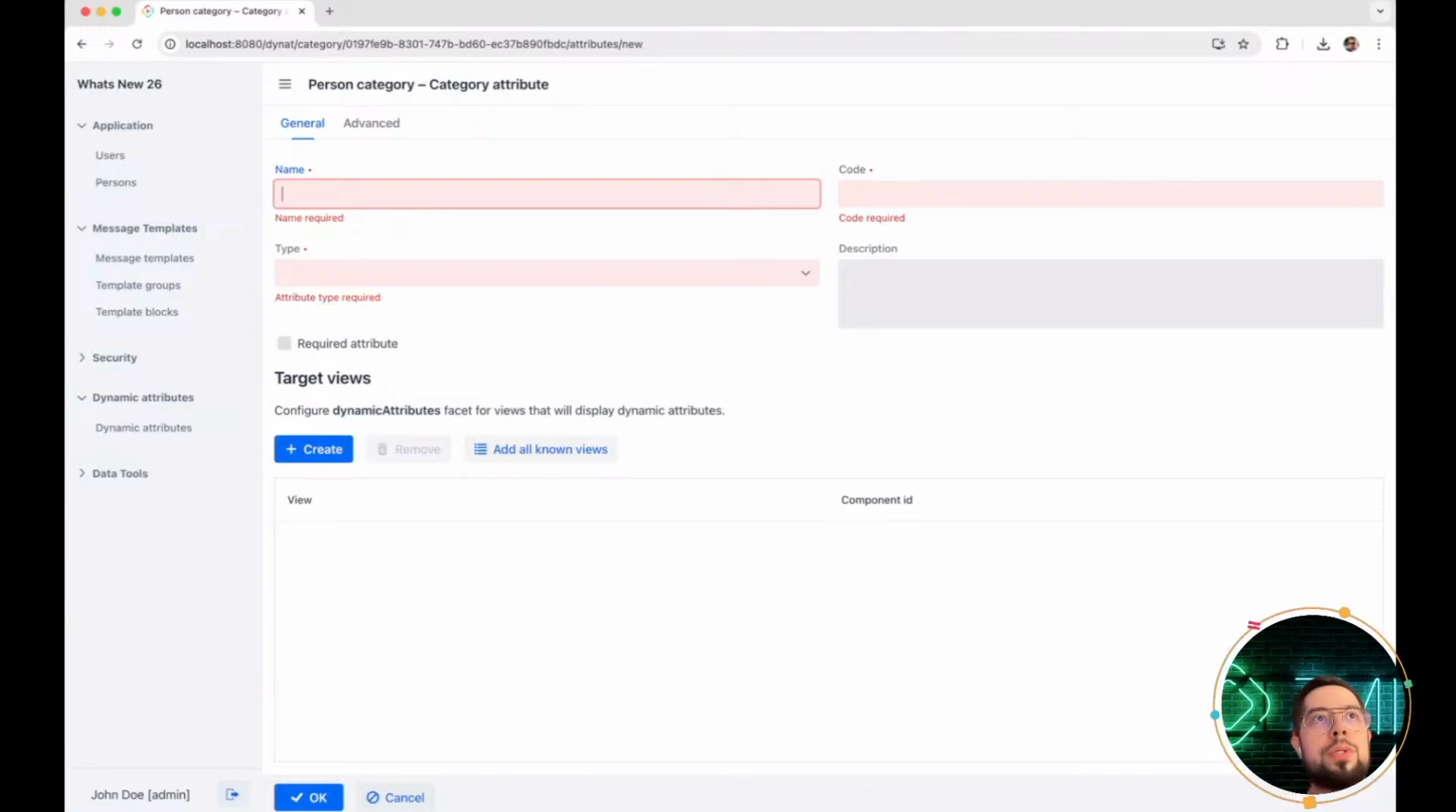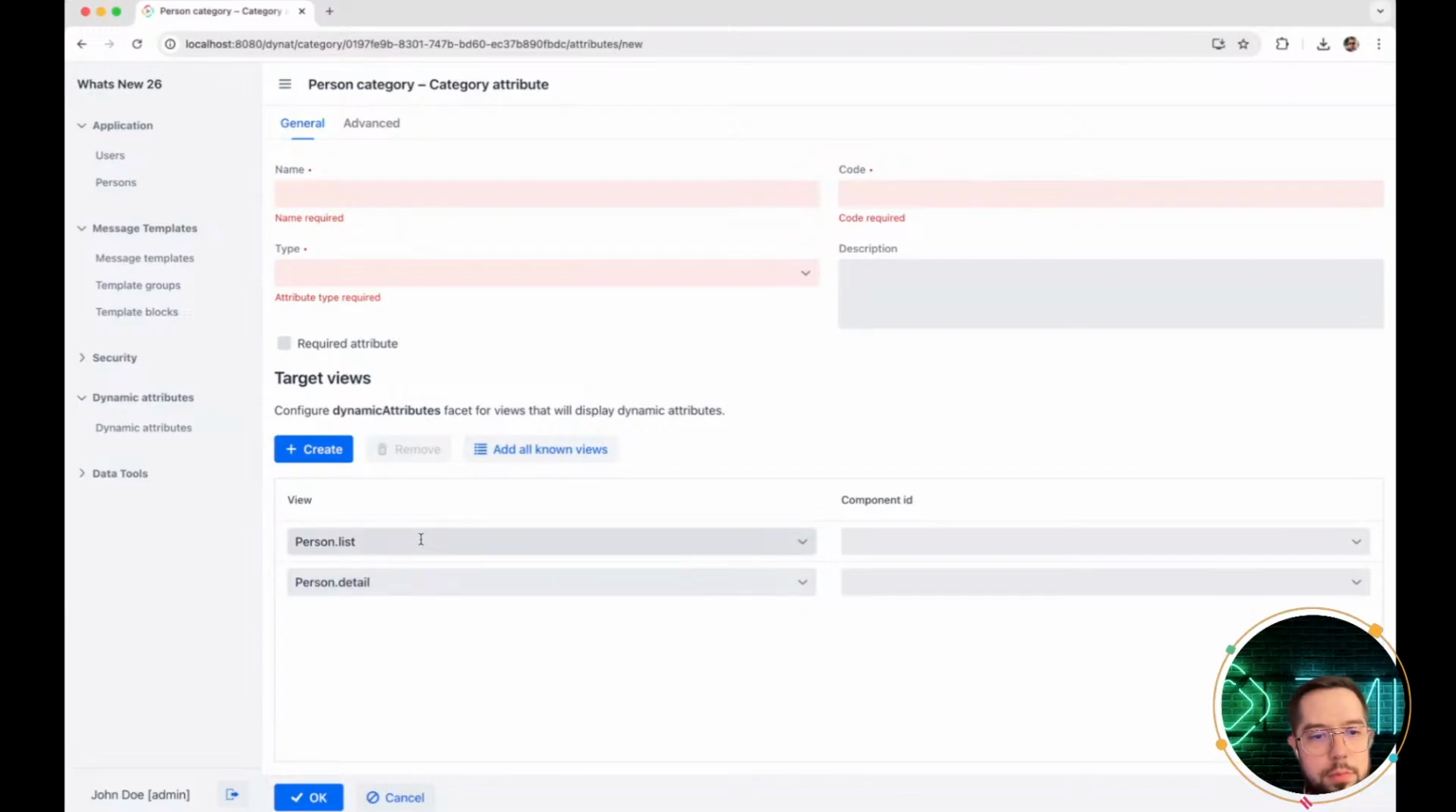First of all, we reduced the number of tabs. Visibility settings moved to the main tab since we need them for every attribute. Added an "add all known views" button to the grid, which allows us to add all available views which contain the special facet in one click, like this. So for example, in my application, person list view and person detail view contain this facet, and I can add them in one click.